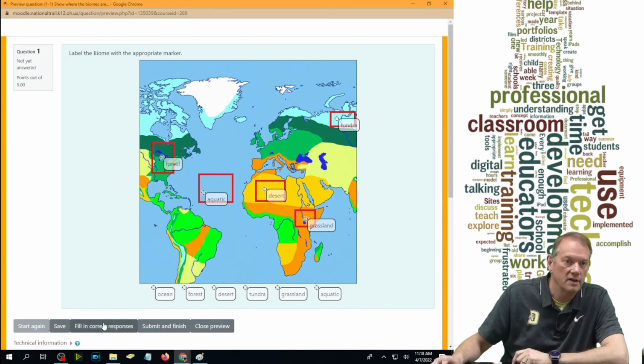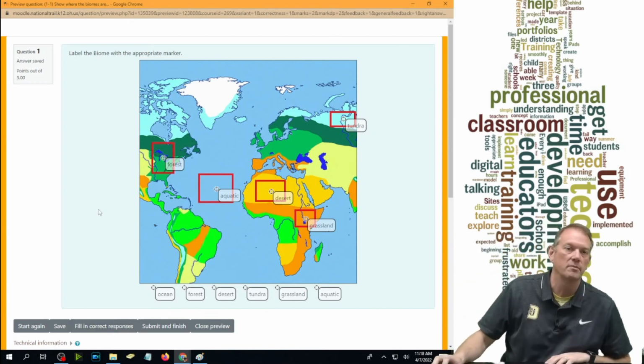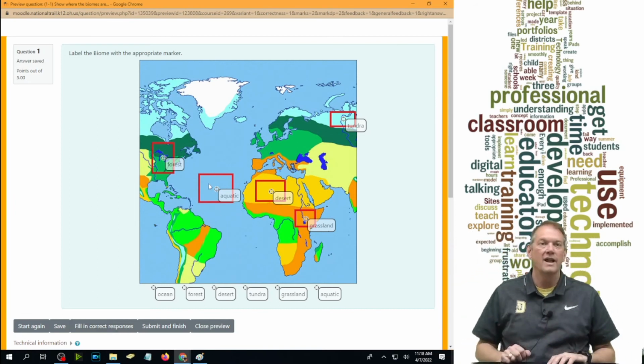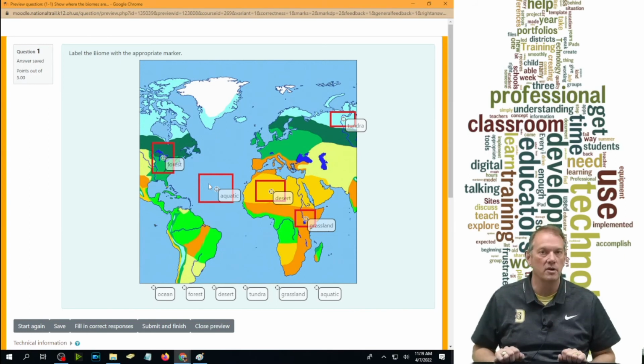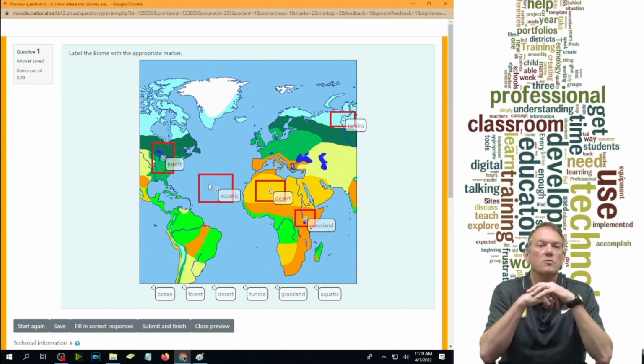Let's see if I hit fill with the correct answers. Let's see if they all put them where we thought. Yes, and see how it puts the crosshairs right in the middle of the thing. That is a drag and drop marker. I use those for all kinds of questions. I think it's one of the best open source.